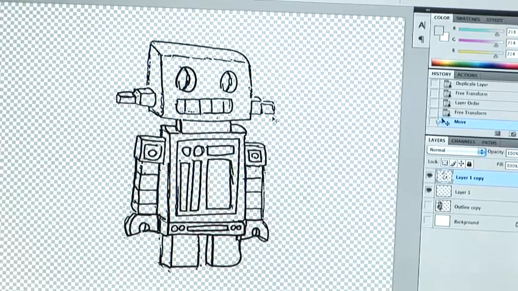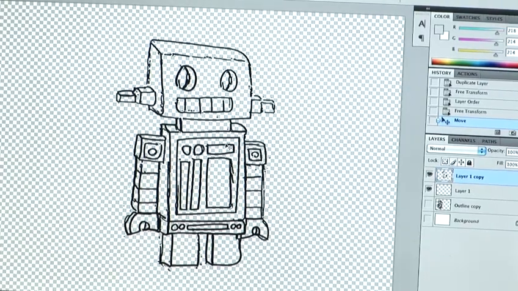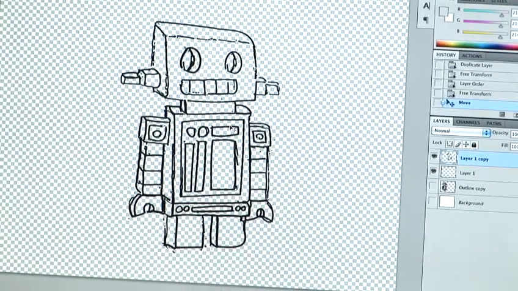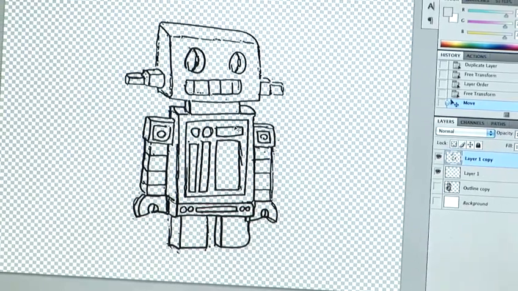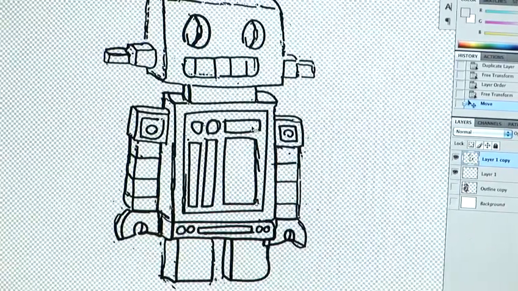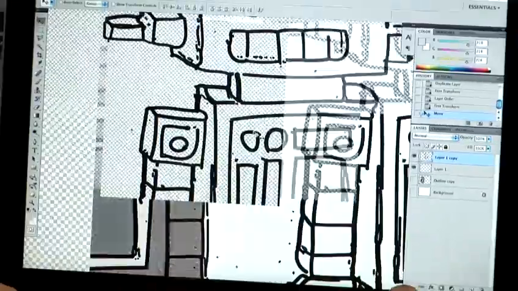Okay. What I'm going to do is zoom into the character by holding Apple or Control if you're using a PC, and then pressing the plus or the minus to zoom in and out of my drawing.